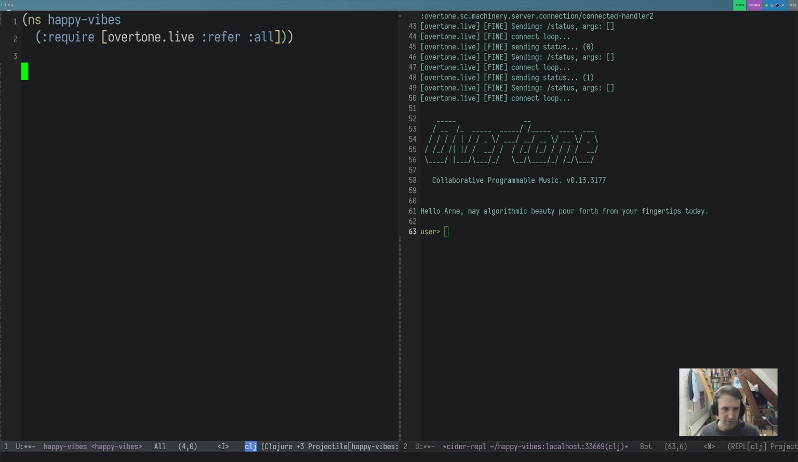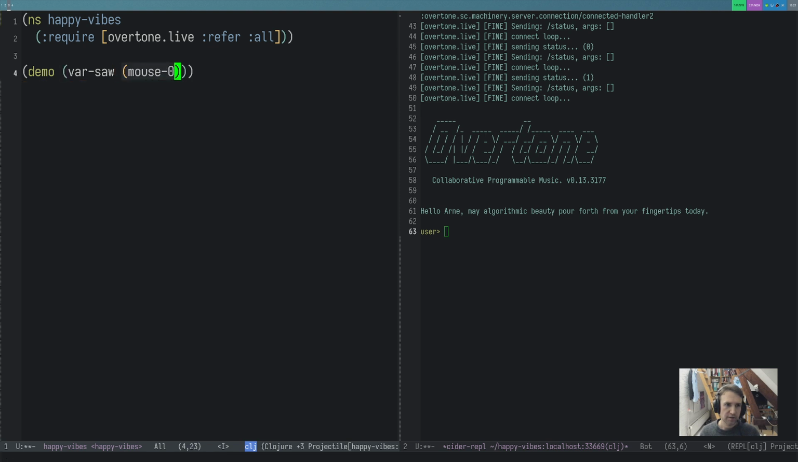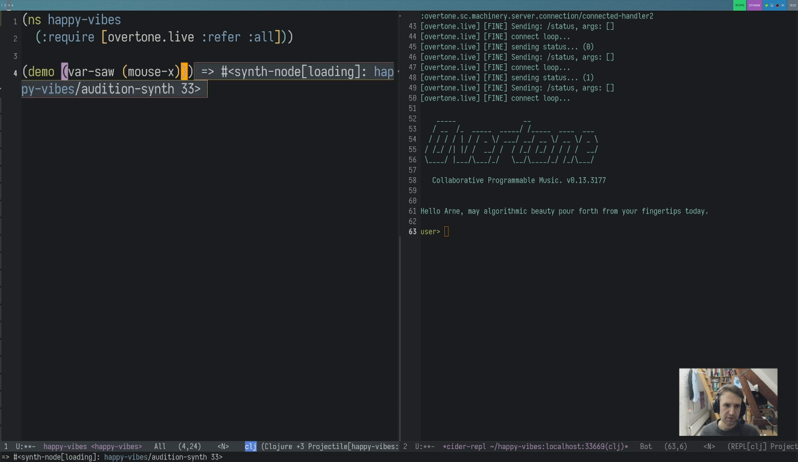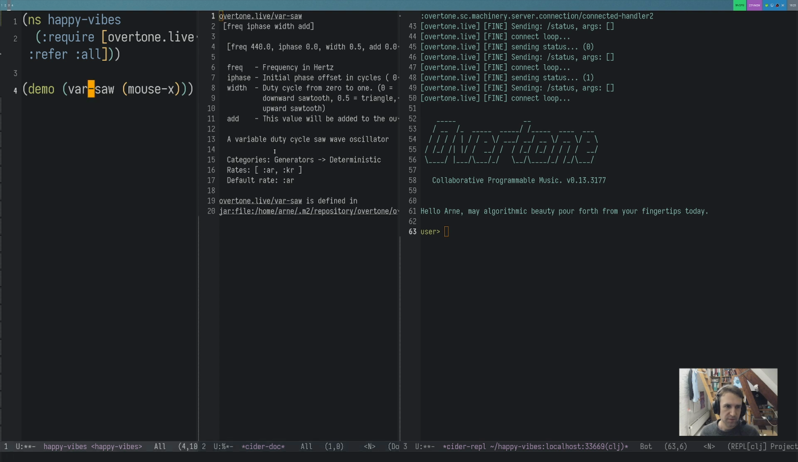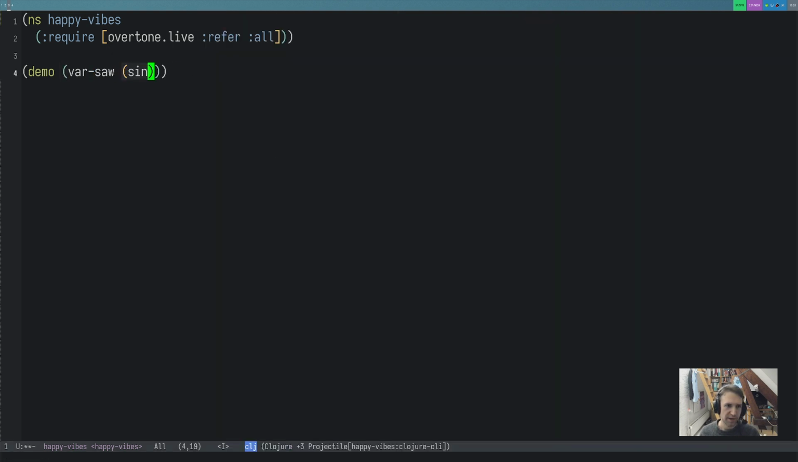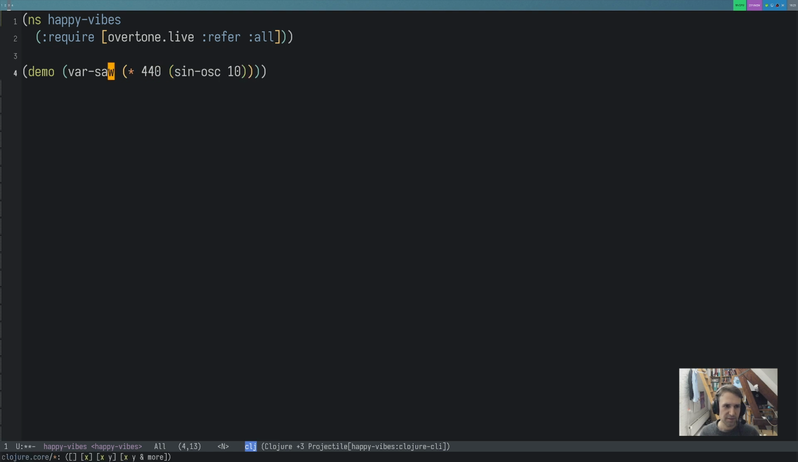So here's my REPL again. I've started Overtone and I can do the same thing. Or I can have the frequency be controlled with the mouse. I guess that's not working here. Okay, never mind. I can change the frequency with another oscillator. That's something.